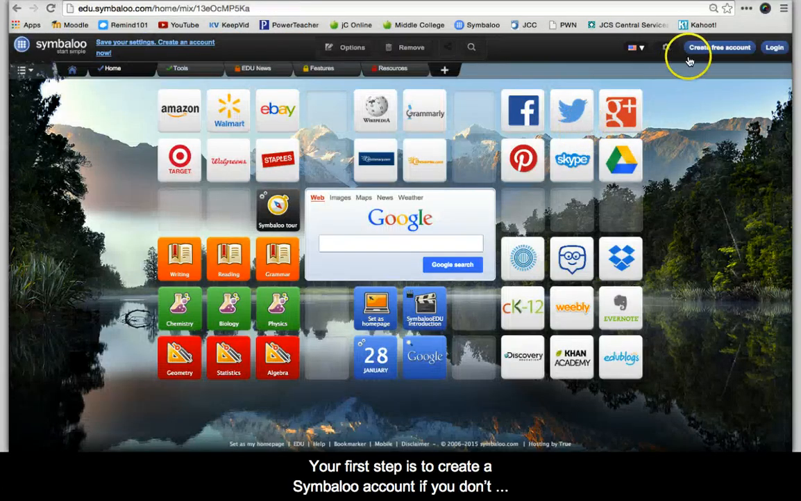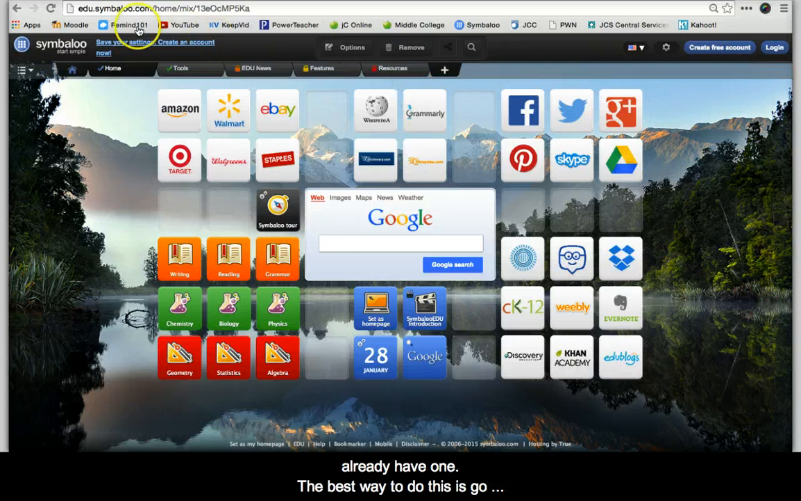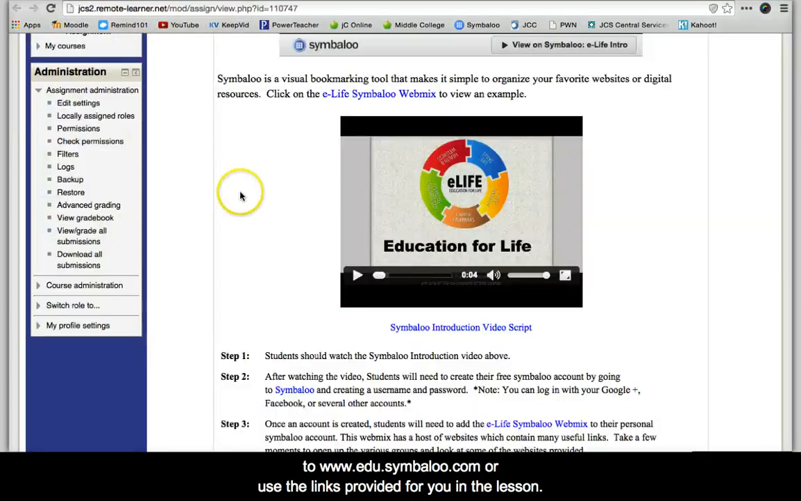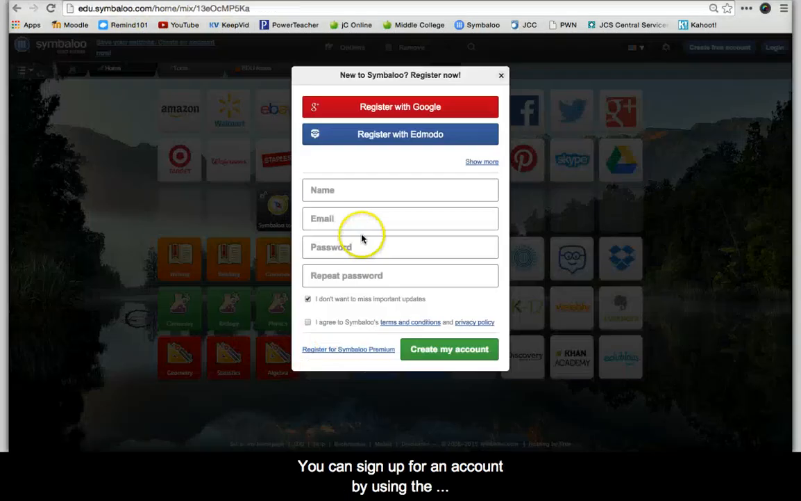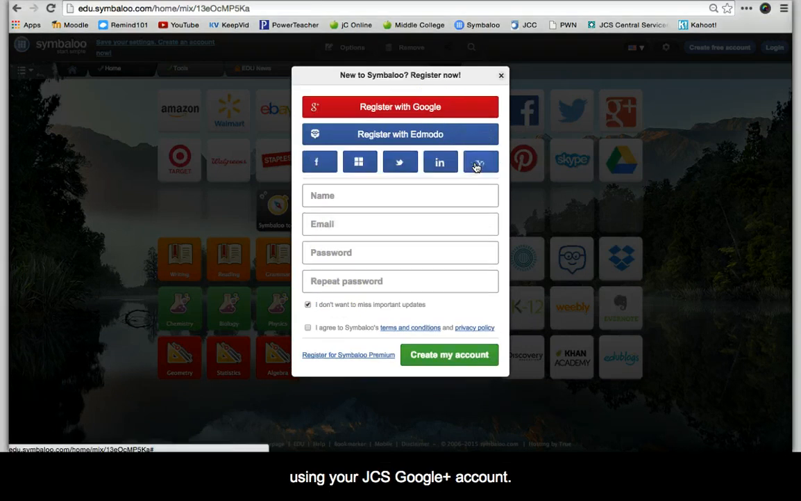Your first step is to create a Symbaloo account if you don't already have one. The best way to do this is go to www.edu.symbaloo.com or use the links provided for you in the lesson. You can sign up for an account by using the username and password feature, or you can log in by using your JCS Google Plus account.